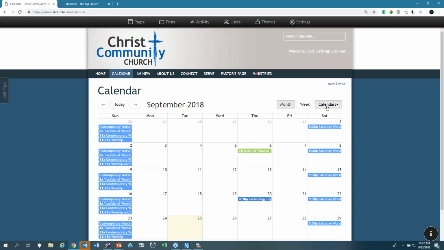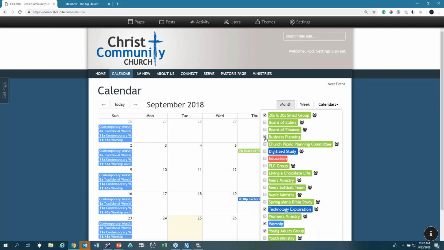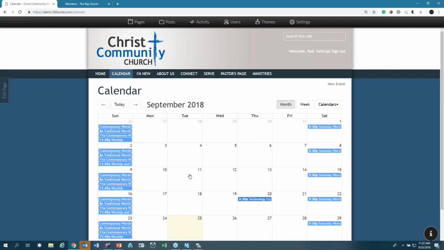To make a change to the different calendars that are showing, I can click on Calendars, then check and uncheck the ones that I don't want to see at that point in time. Then click away, and then I'm just showing those events.